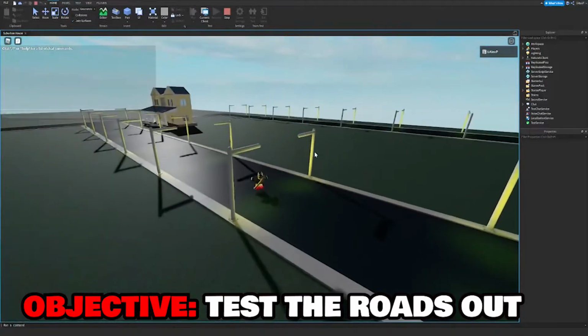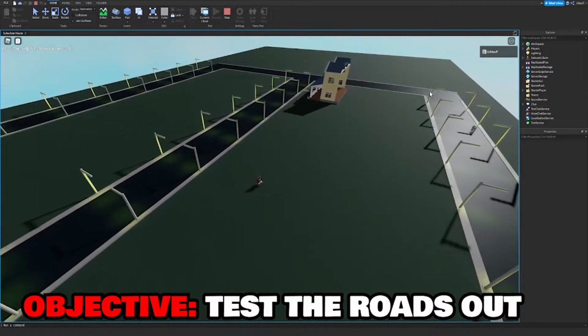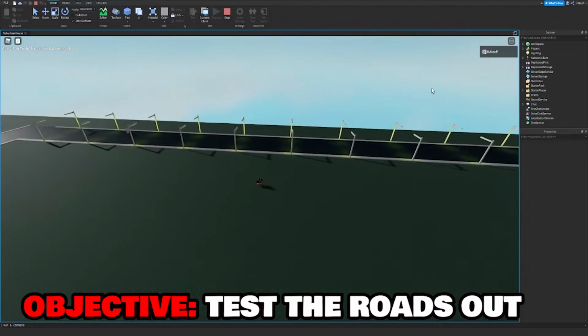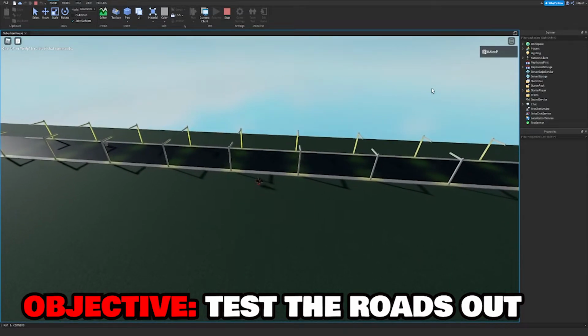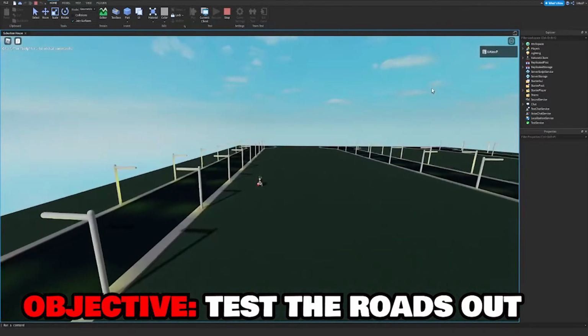As you can see, we can just go from road to road, street to street, lane by lane. You know what I mean? So basically something like that. That's what I would do.